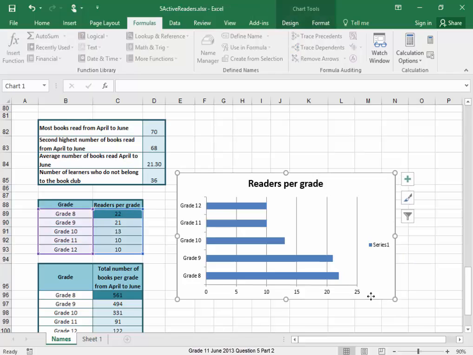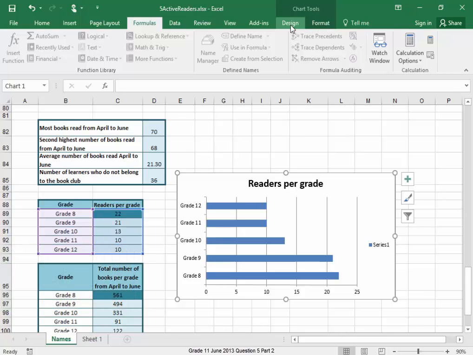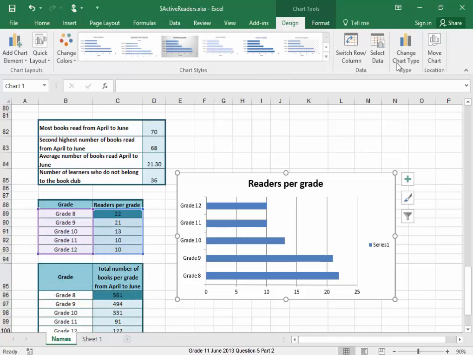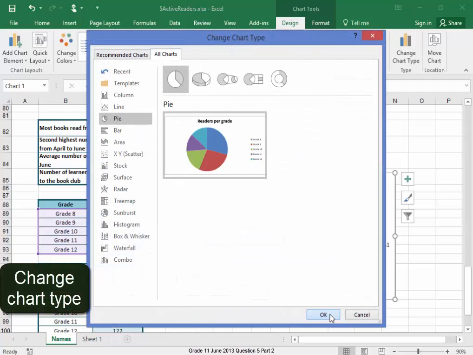This chart is the wrong type. It needs to show the percentage of readers per grade. I'm going to select the graph, go to Design, Chart Type. I want it to be a pie graph.